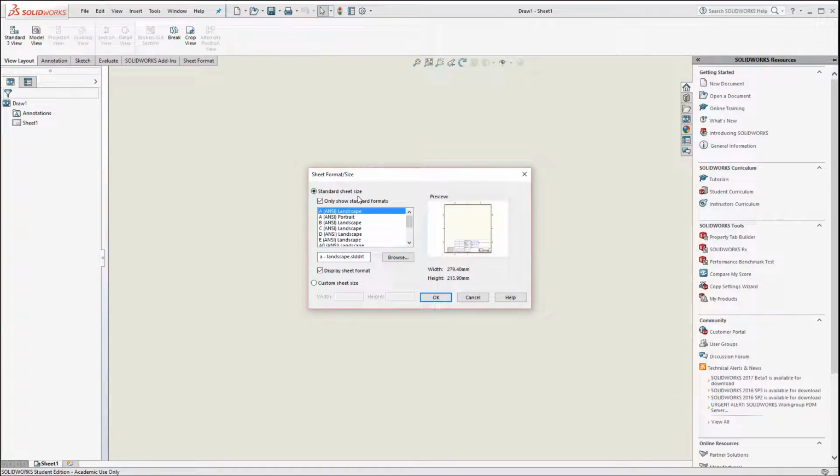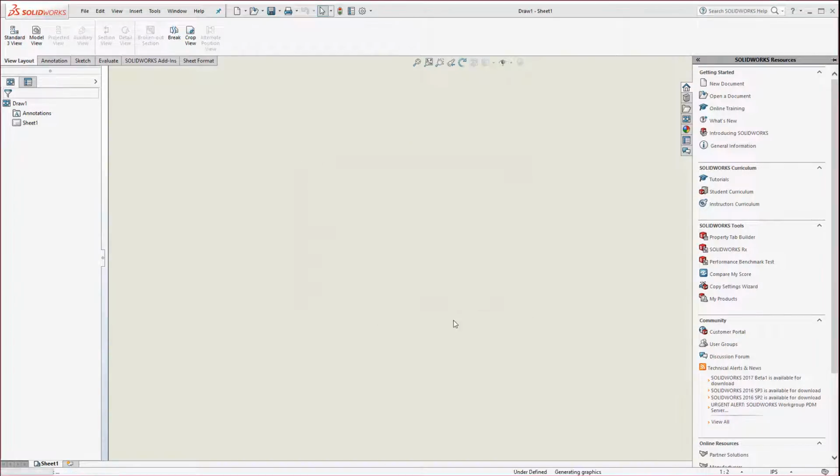Now over here you'll see standard sheet size, and just be aware sometimes they don't always appear the way they are on my screen, so you could toggle some of these switches to get different sheet sizes and things. So in this case, we're just going to go with the A and C landscape, the standard format, and hit OK.